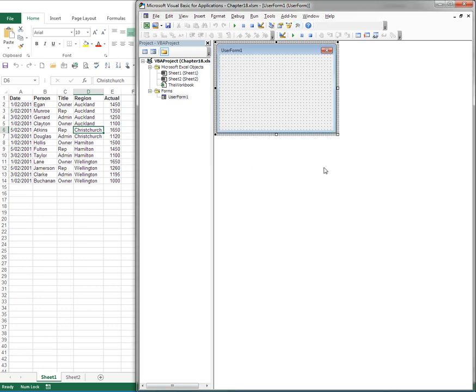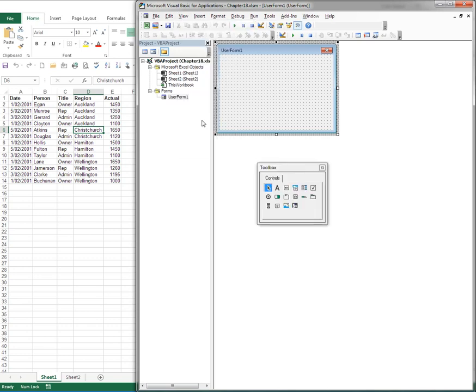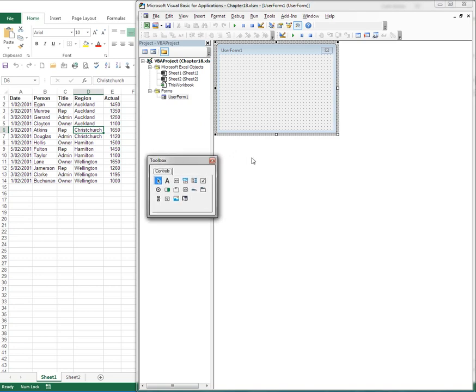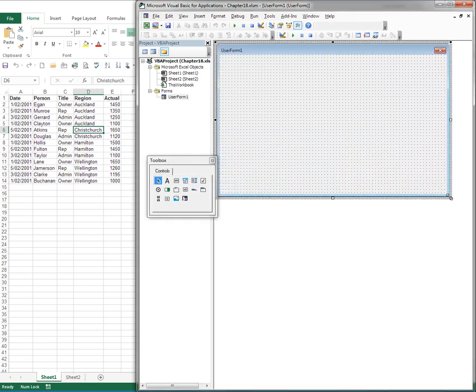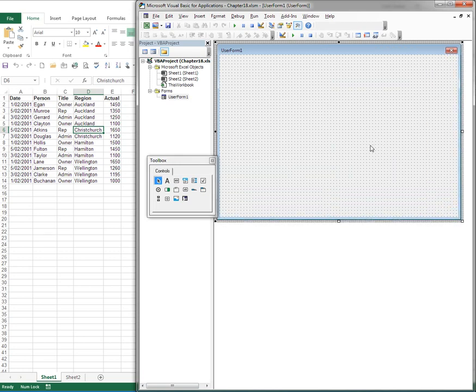If you don't see your toolbox when you click on your user form, you may have to go to View and actually turn on the toolbox. Now let's move the toolbox over here. I'm just going to resize the form by dragging the bottom right corner. So you can make these forms as large or as small as you wish. So I'm going to give myself a lot of room to move.